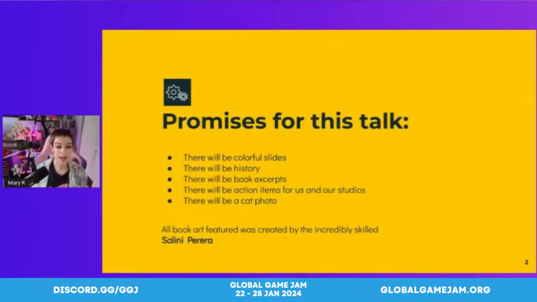Promises for this talk. There will be colorful slides, as you can already tell, because this is one of them. There will be history. Yep, went over that. There will be book excerpts. I will be reading from my book. I'm not going to put big chunks of text up on the slides because I think that would be horrible to look at.